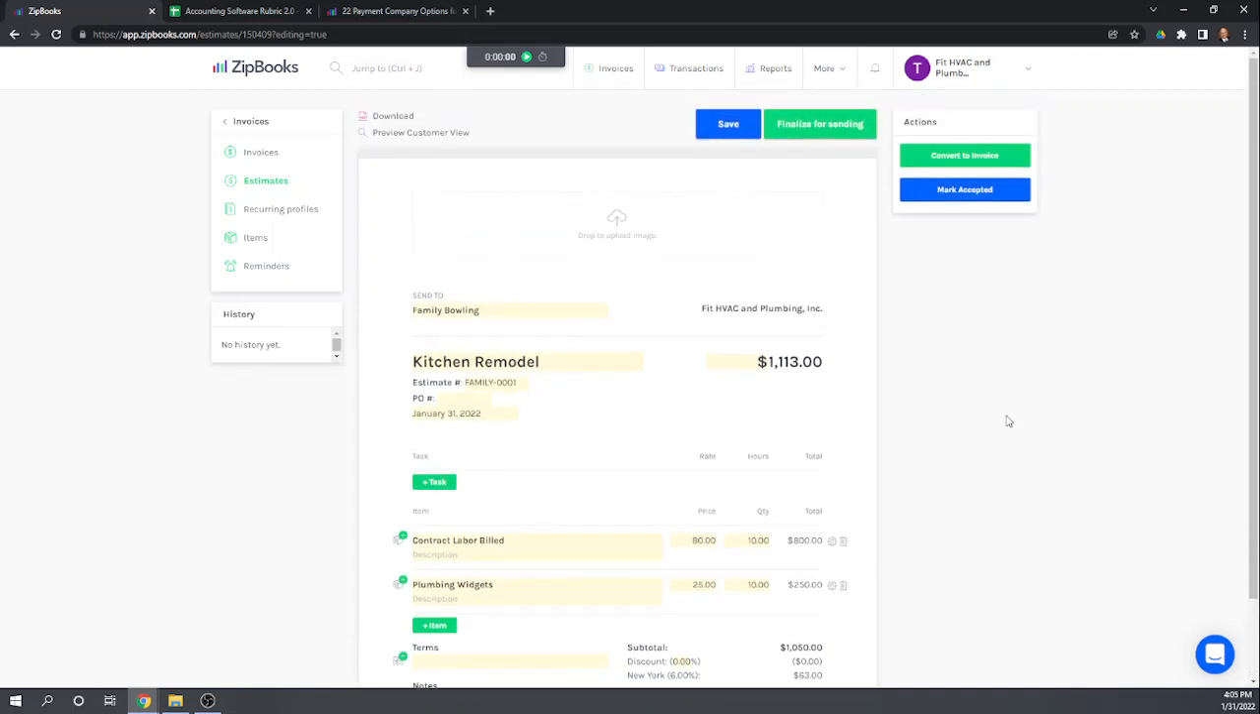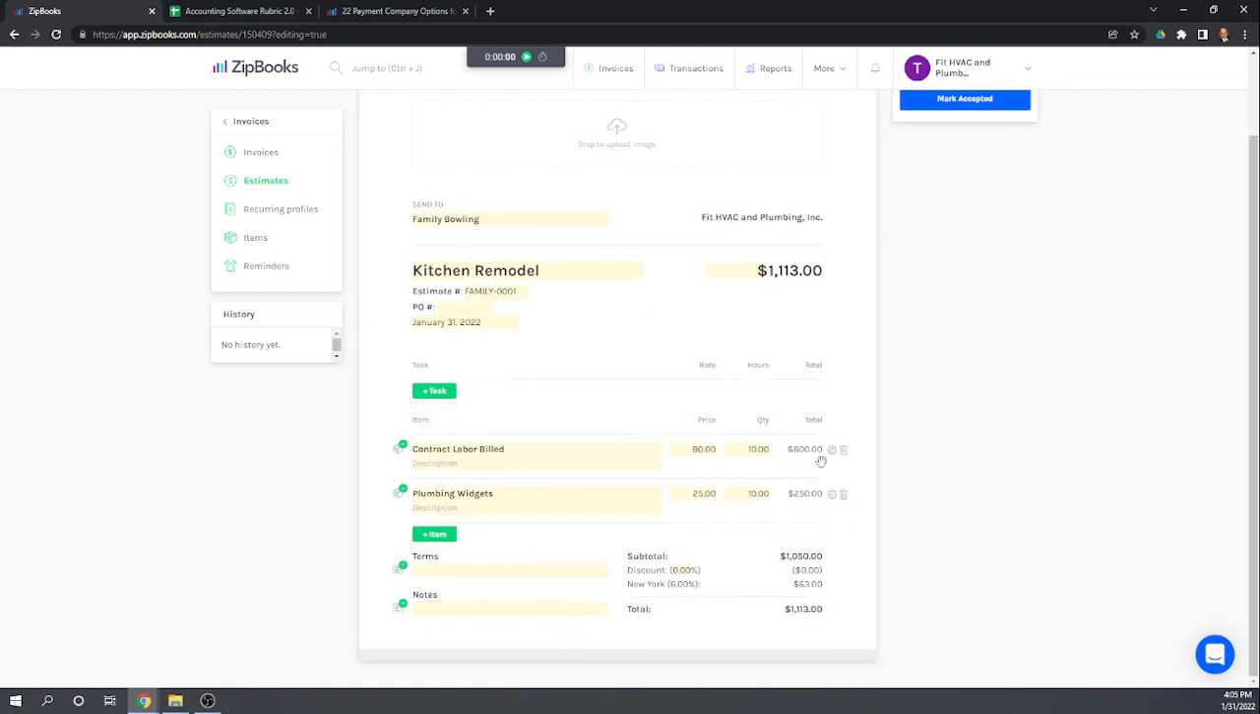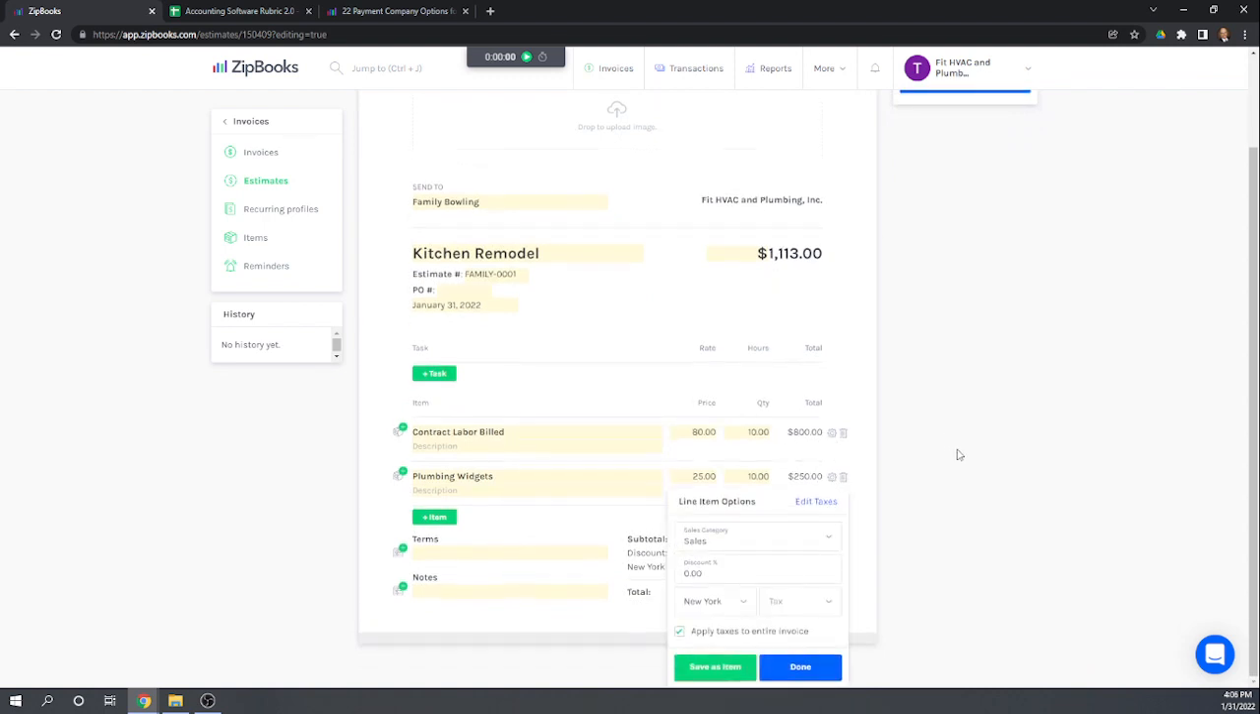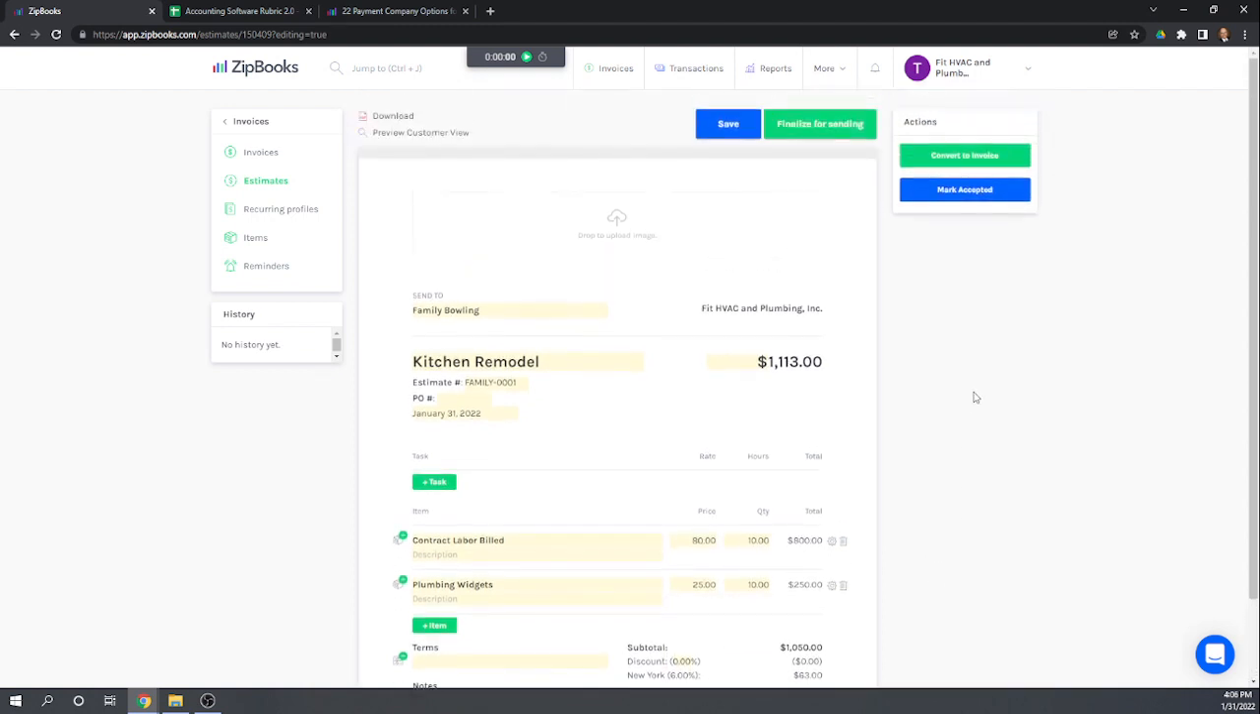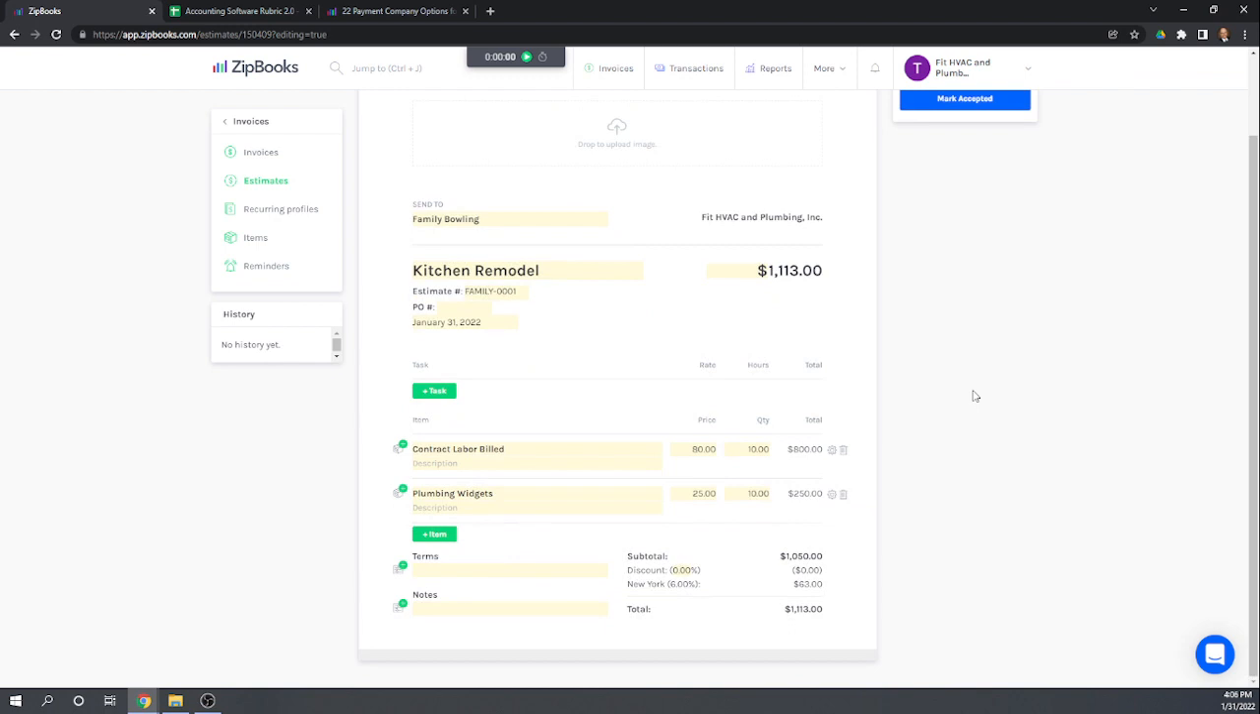So that's good. What I'm not seeing is how to apply any tags to tag this for a particular project. Okay, so I think that's all we can do.